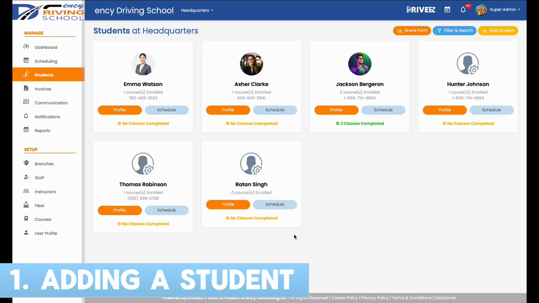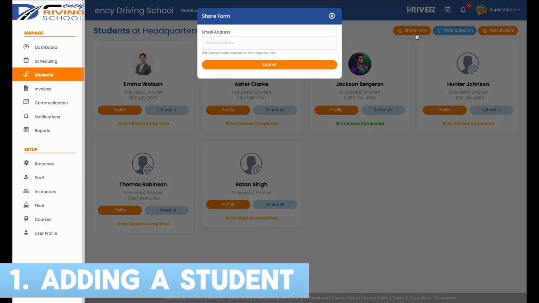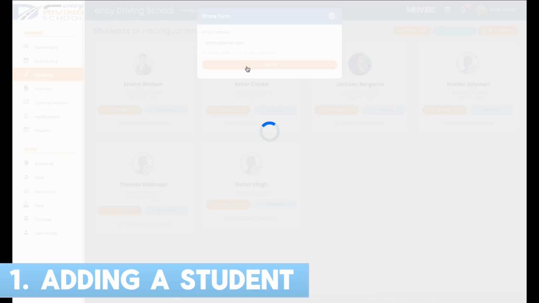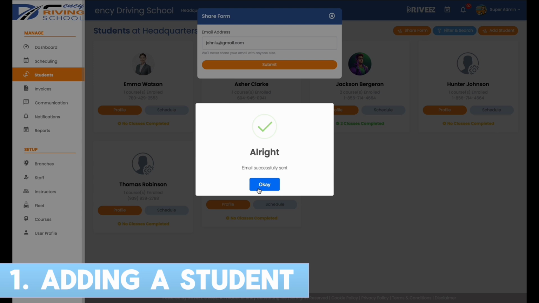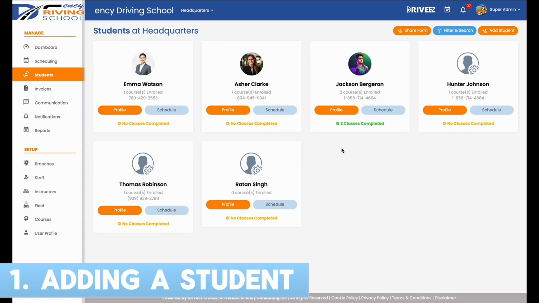There are 2 ways to add a new student within DriveEZ. The first option is to click on the orange button on the top right, which says Share Form. Here, you can input the email address of the new student. Clicking on Submit will send a form to the email address that was entered. The receiver can register for the driving school by filling out the form and creating an account.